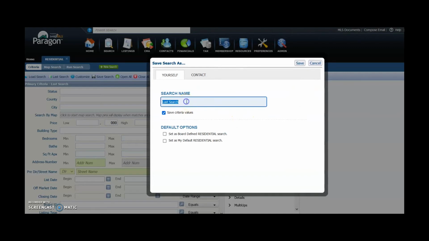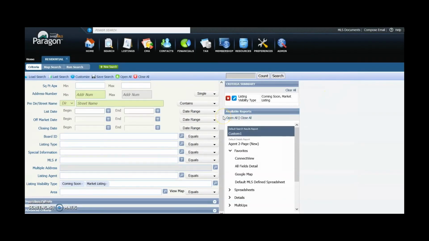In the Save Search As window, you can name your search and make sure the checkbox for Set as my default search is checked. Then hit the Save button. You will now see the newly added field in your list of criteria.